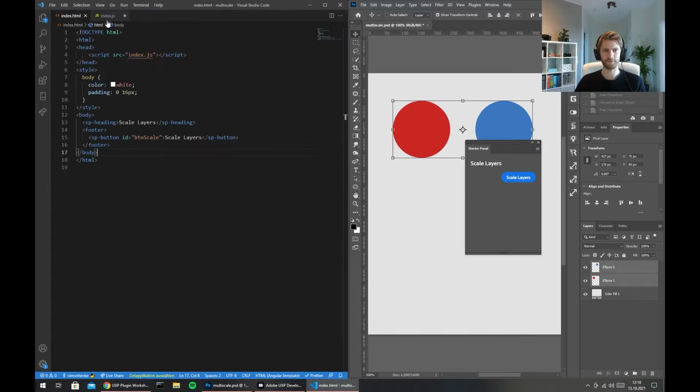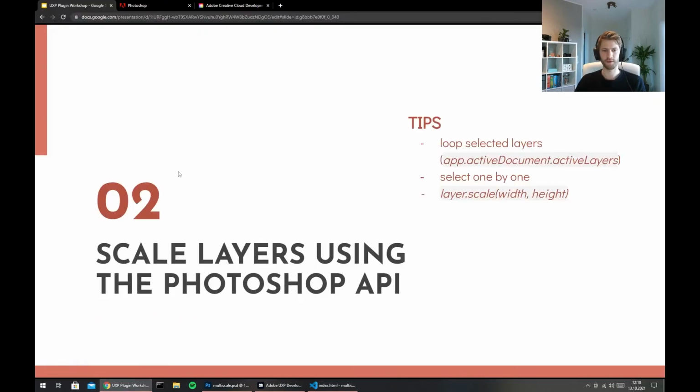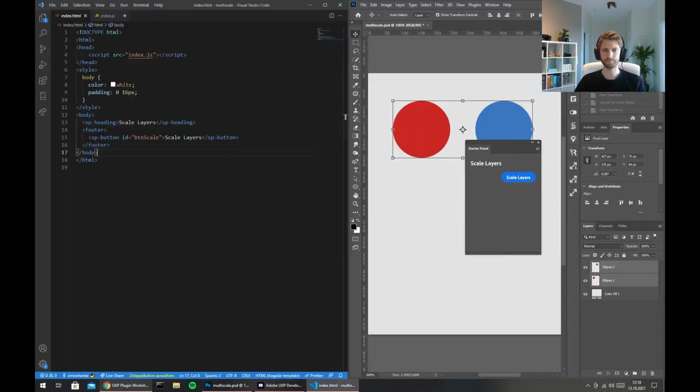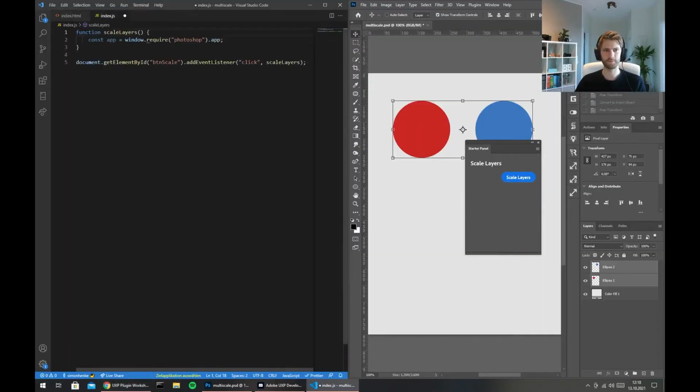Okay, so now we have tidied up the project here and are ready to build our own plugin. So the first thing we want to do is interact with Photoshop itself to scale the layers. Here are some tips that you can check out. We want to loop the selected layers and select them one by one and then use some function called layer.scale. So let's try this out.